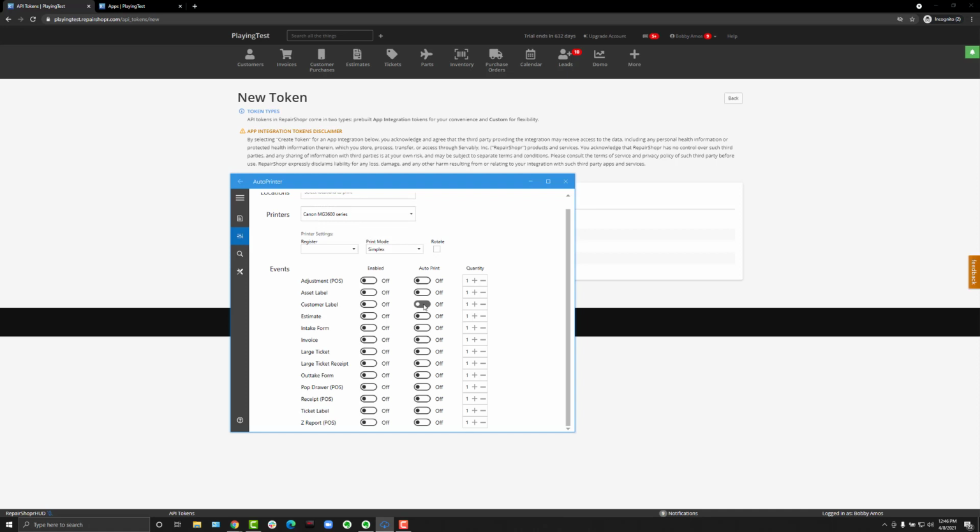If I had auto print turned on, now if I were to create a customer, AutoPrinter would receive a job from RepairShopr to just go ahead and automatically print that label out. You can intermix those however you see fit. Often for a lot of you, I imagine you're going to have tickets and assets set to automatically print labels so that you don't need to remember how to do them.